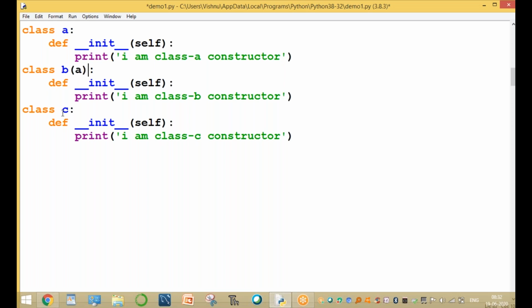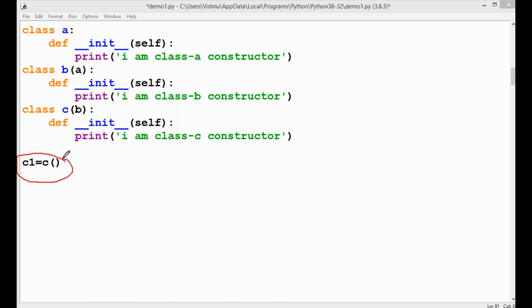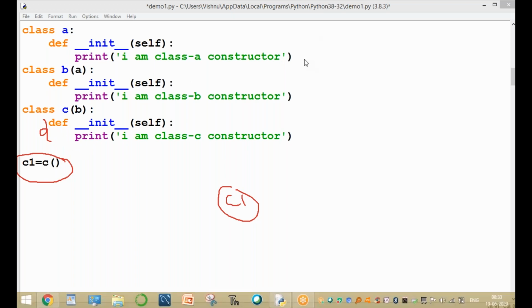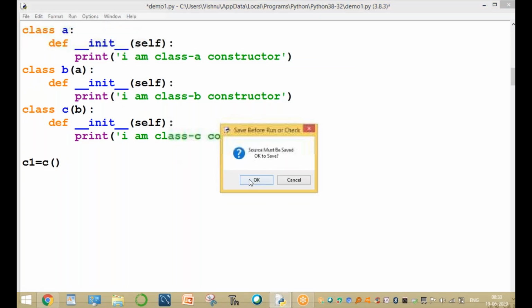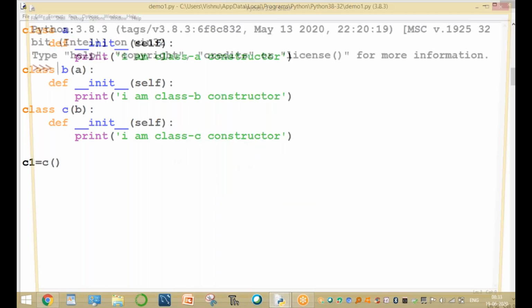Class B from A, class C from B. Clear? Now we are creating one object, C1 equal to C of. Immediately, which class constructor will be executed? Whenever you create an object of the C class, C1 object, it executes the default constructor, which is always the class C constructor only. In this program, it always executes the class C constructor only.